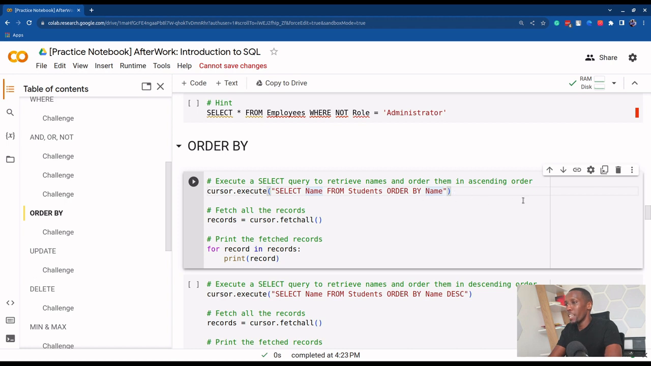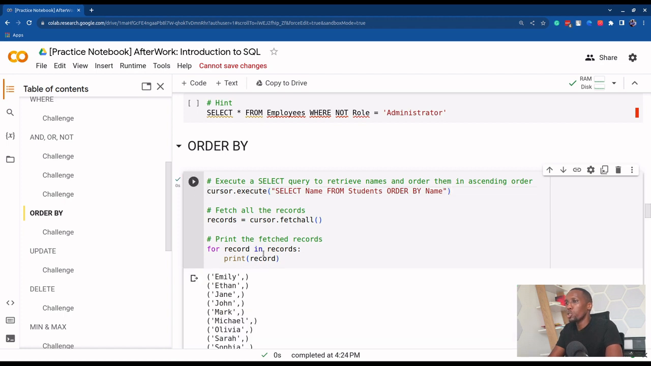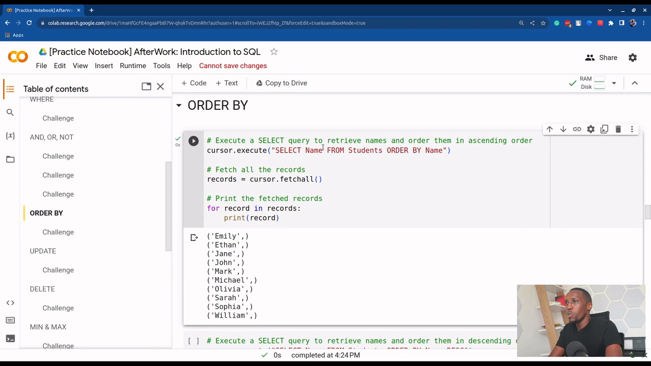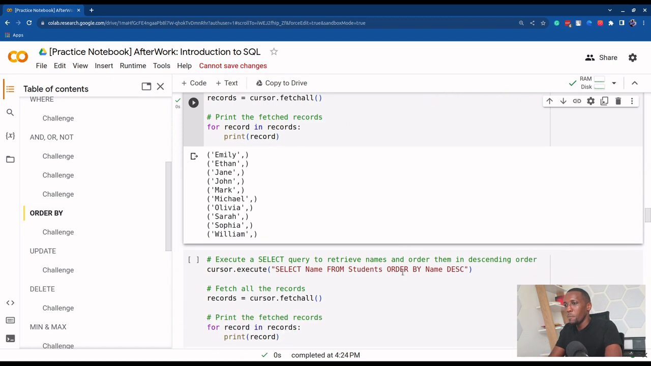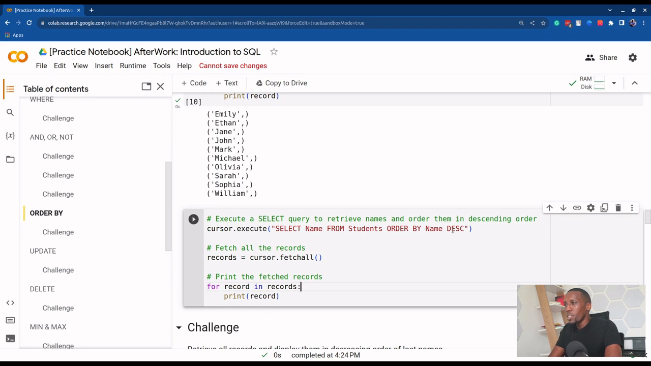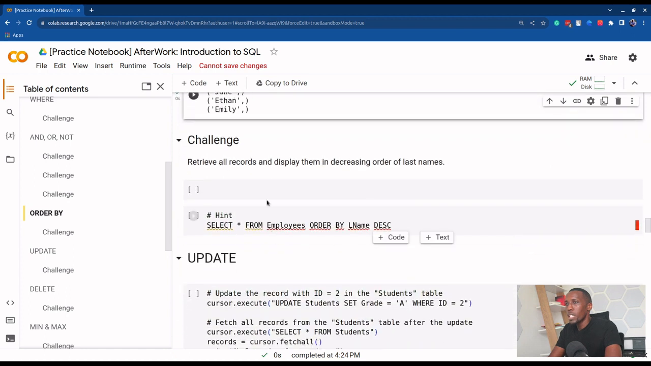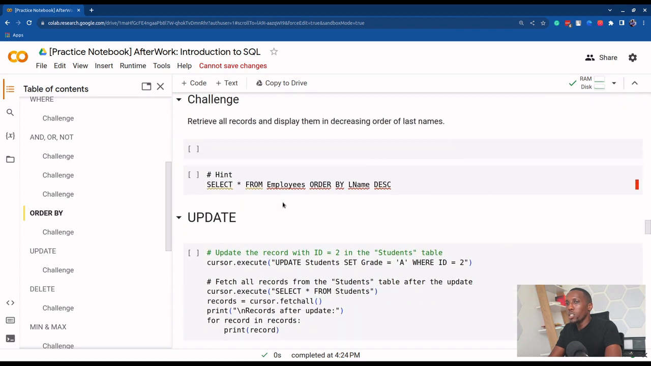By default, if you don't specify, it is ascending, but we could specify by saying ASC, and we would still have ascending order. If I run this, I should be able to see my records, where we select the name column only, and they're all ordered by the name column. All these are arranged in alphabetical order from A to Z. We can also do the same thing, just specifying descending order. All right, work on the challenge and then let's continue.